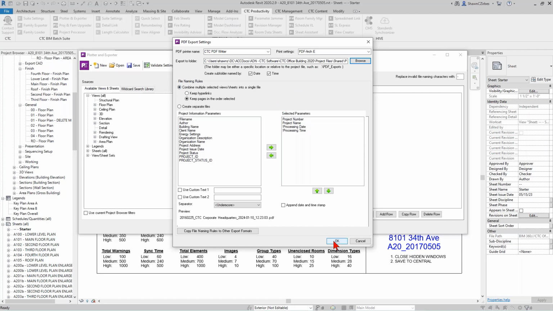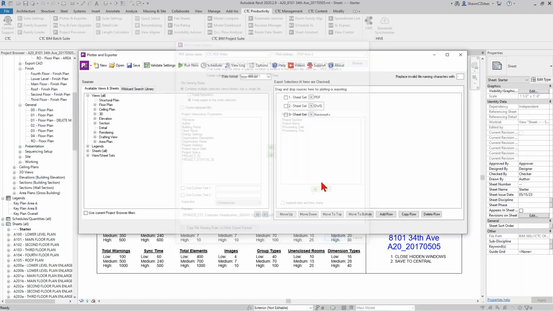So in this case, I'm going to go ahead and click OK on this. And again, keep in mind, I'm setting up my next little collection of views because I'm doing all of my sheets into a single file.